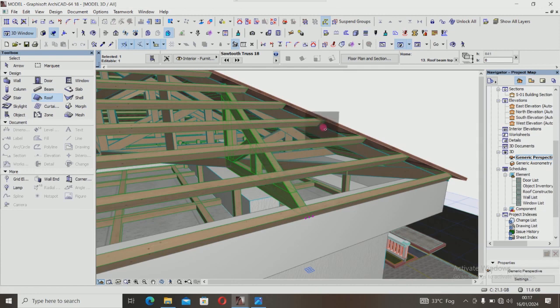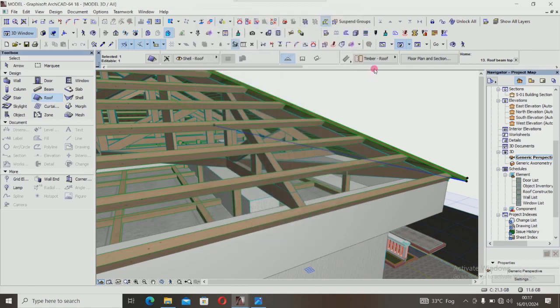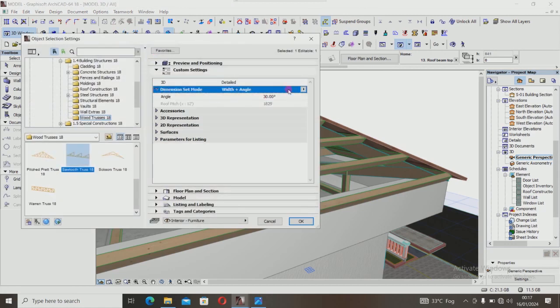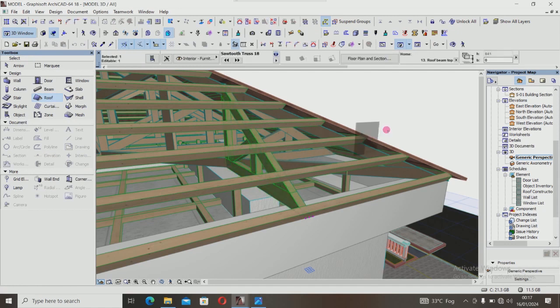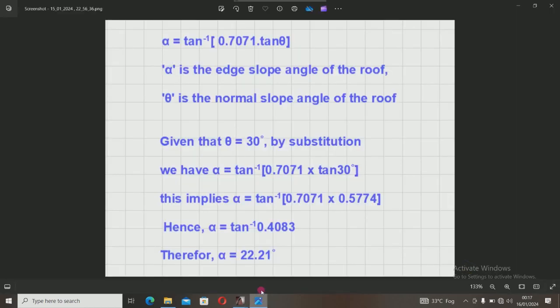So, for instance, if you highlight this roof and look at the setting, you see that the angle is just 30 degrees. It has a 30-degree angle. If we highlight this particular rafter, you see the angle is also 30 degrees. So you see that this rafter goes with the normal angle of the roof. Why does this one not go with the normal angle of the roof? You have to use this simple arithmetic operation.